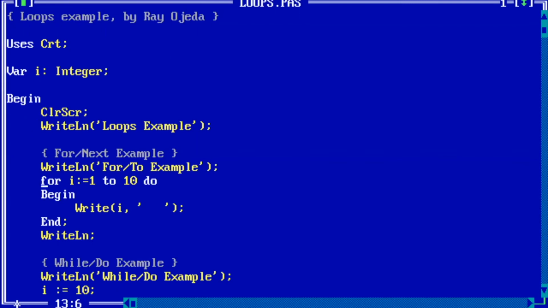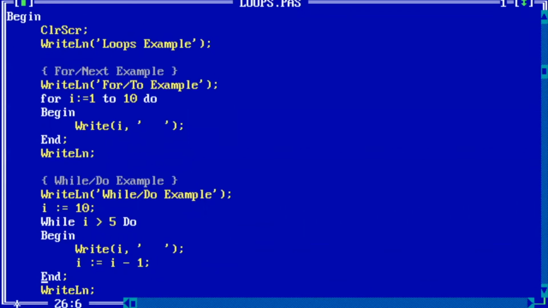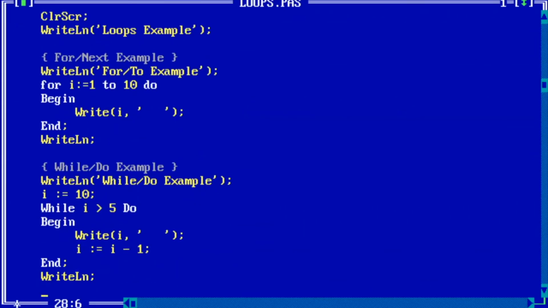Clearing the screen. Here's my for loop. For I colon equal 1 to 10 do begin, write I. And of course, we're doing the write because we want one right after the other. Writeln will give you an extra line feed. Here's my while loop, while I is over 5, but we're starting with I colon equals 10. I'm doing a subtraction of 1 each time.